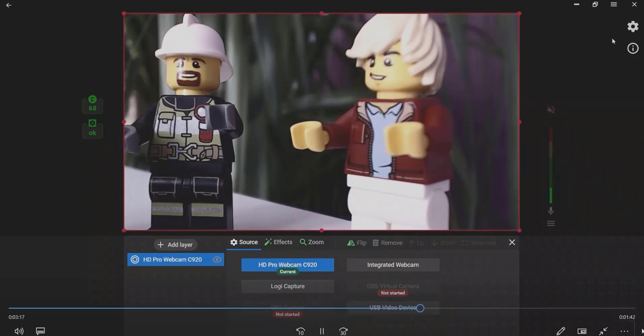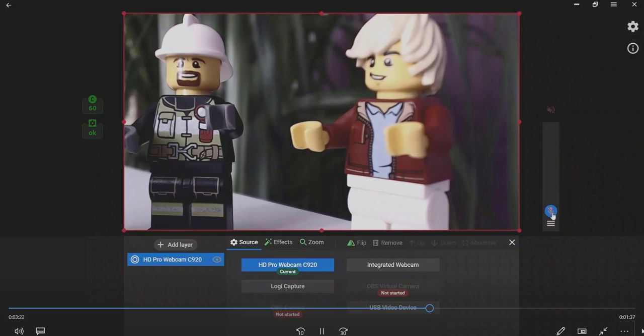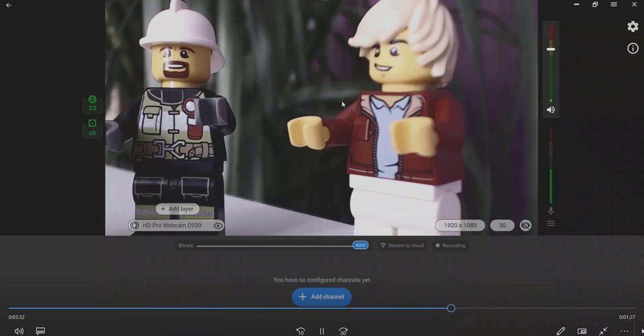Choose your microphone and set up its volume. You can also mute your microphone. If needed, you can also activate your desktop audio, sound from the game, music, etc., by enabling the upper audio scale and setting the required sound volume.